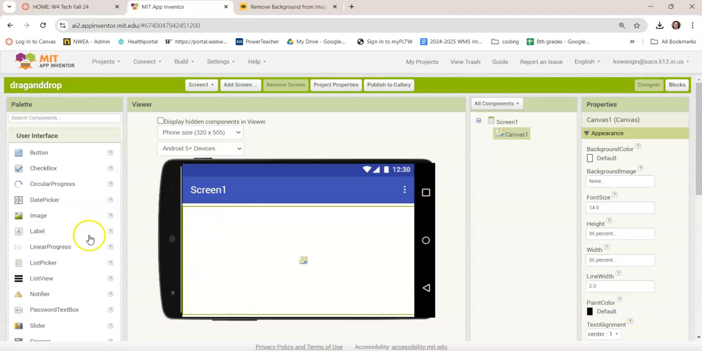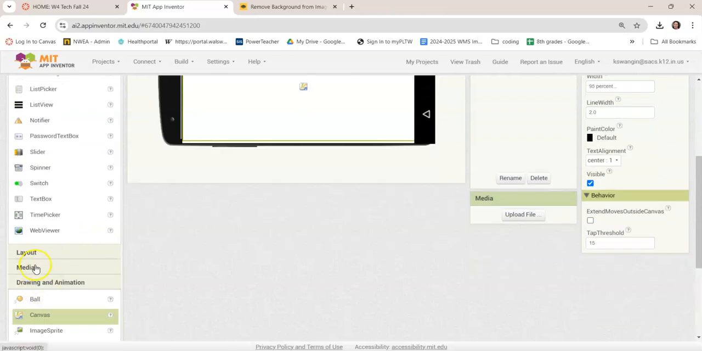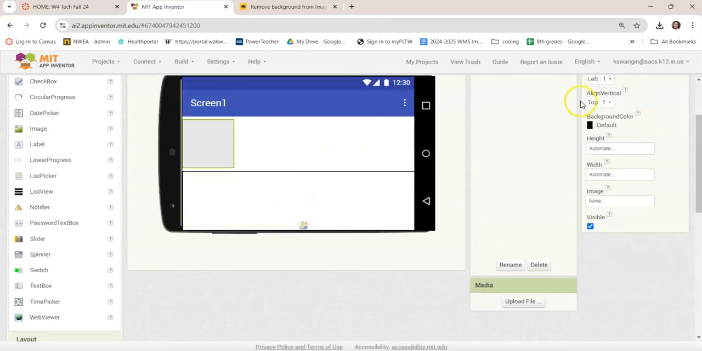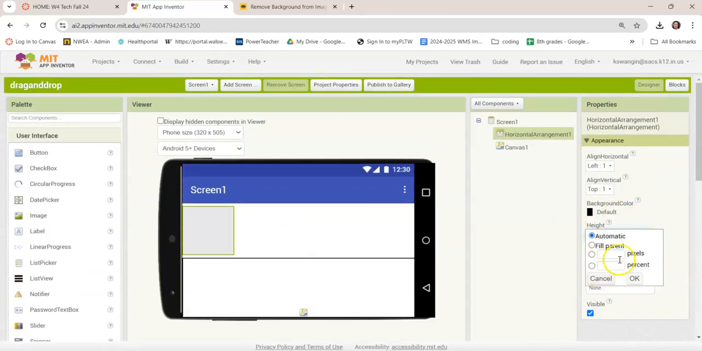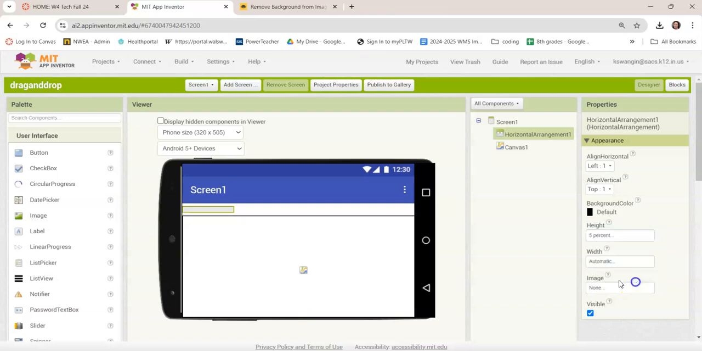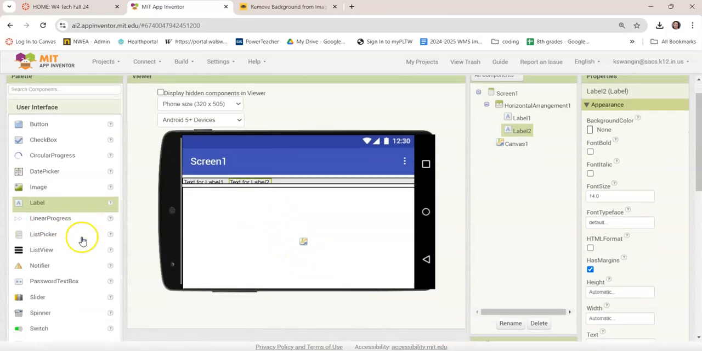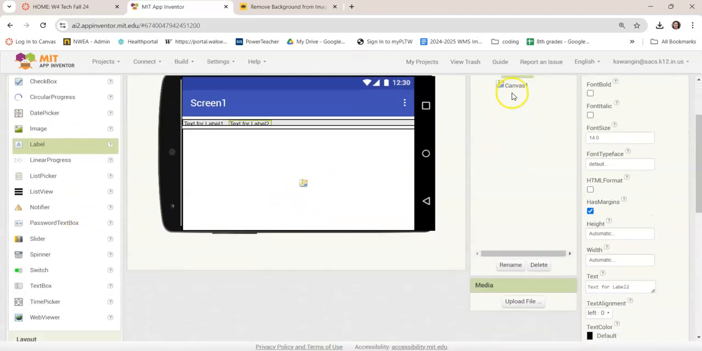One more thing I need on here is a horizontal arrangement that will keep my timer and my score. My horizontal arrangement is going to have a height of 5 because that's all I have left. And my width can be 95 just like it was for my canvas. I've got my 2 things on here. I can throw on my labels for my timer and my score. And then I need to start adding image sprites and backgrounds for my canvas.